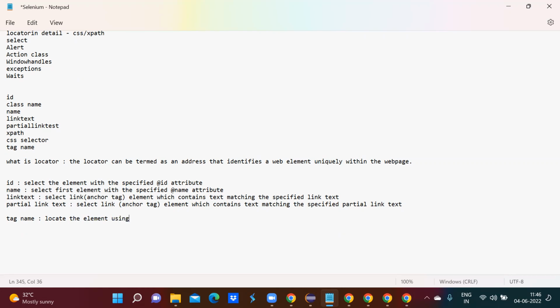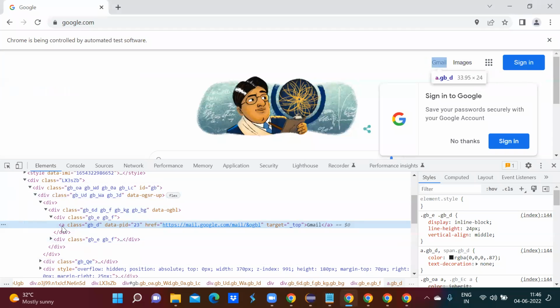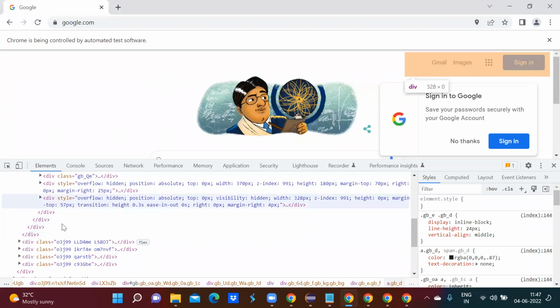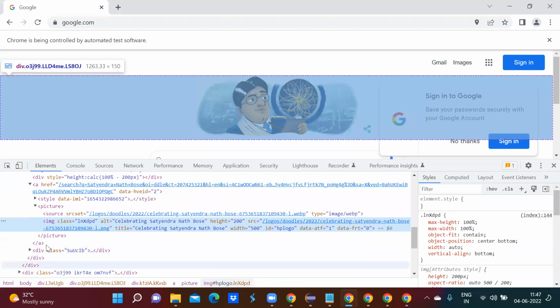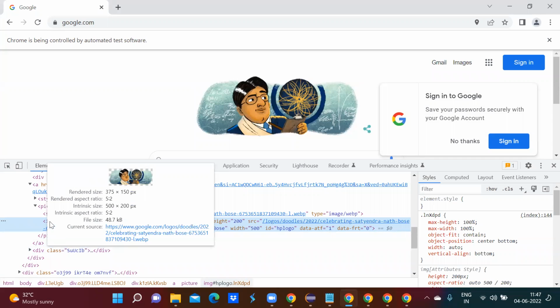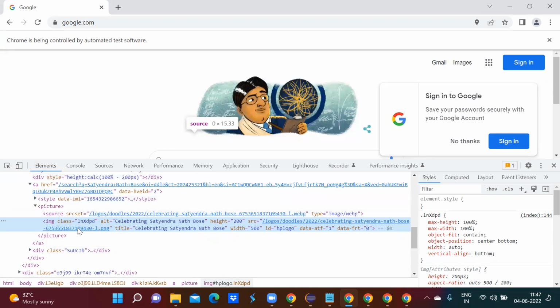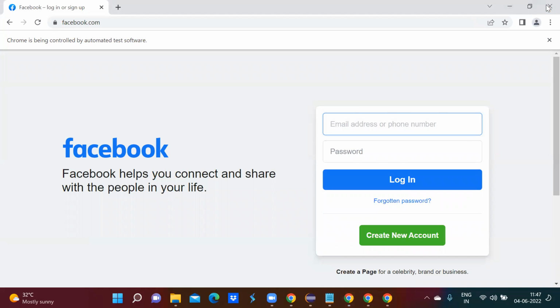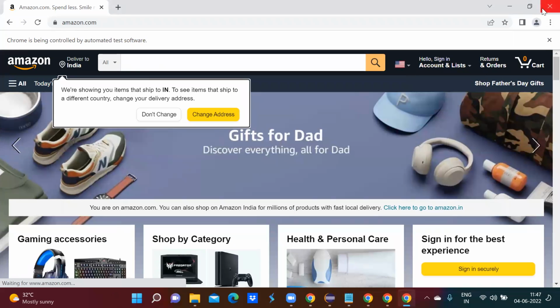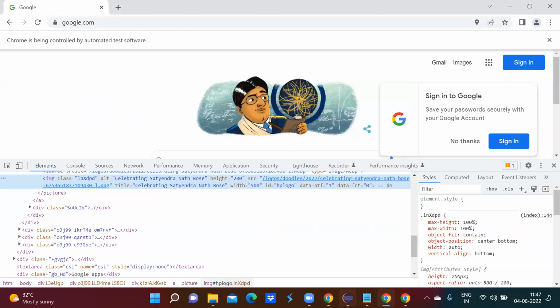Using a tag name. Whenever you are locating the element, you would see this is a tag name. A is a tag name here. Now if I check this image, img is the tag name here. So if I want to locate the element using tag name, I can just use the tag name here, and it will give all the matching elements using that tag name.